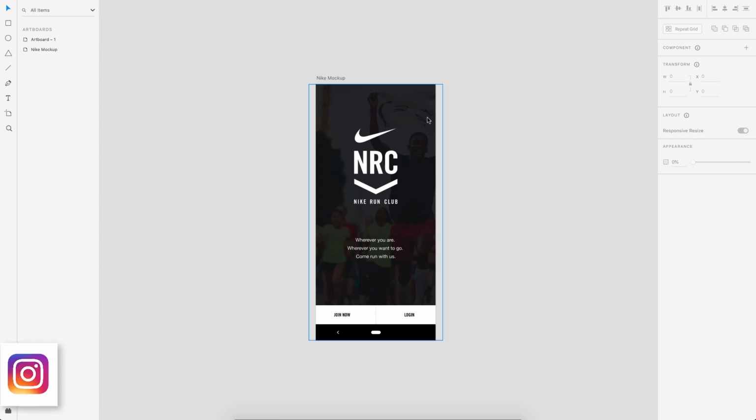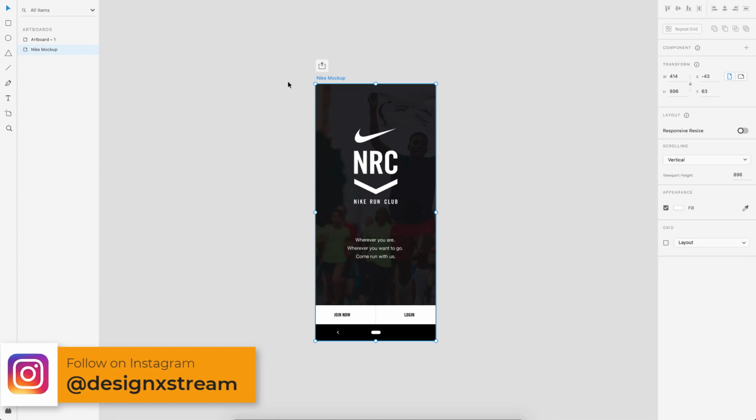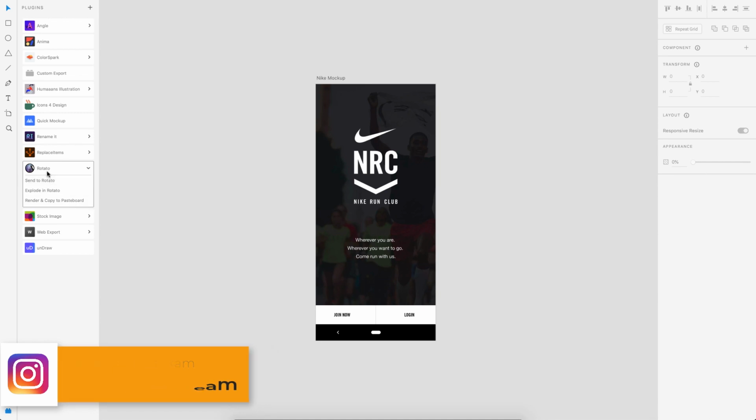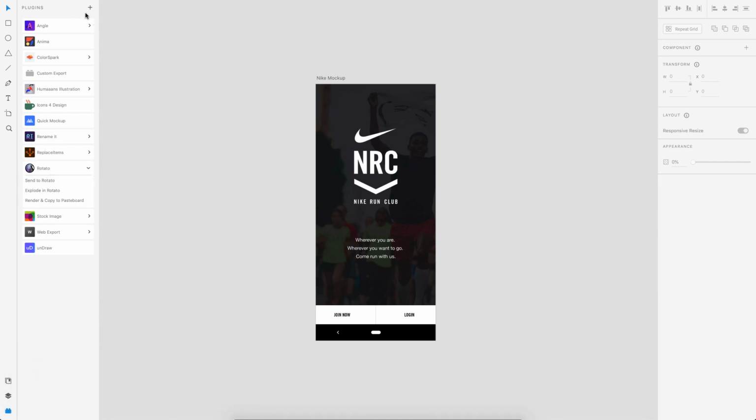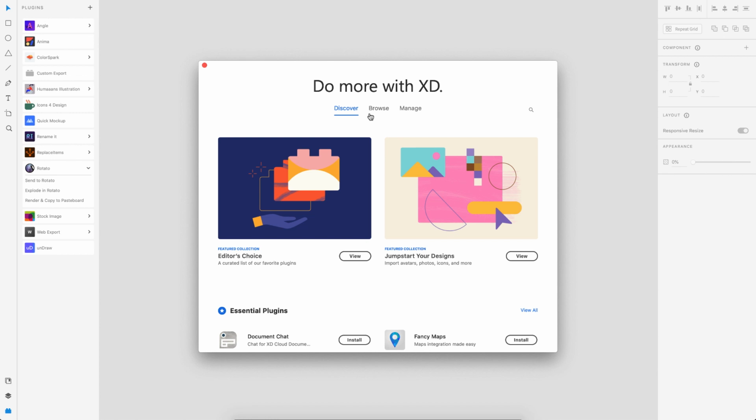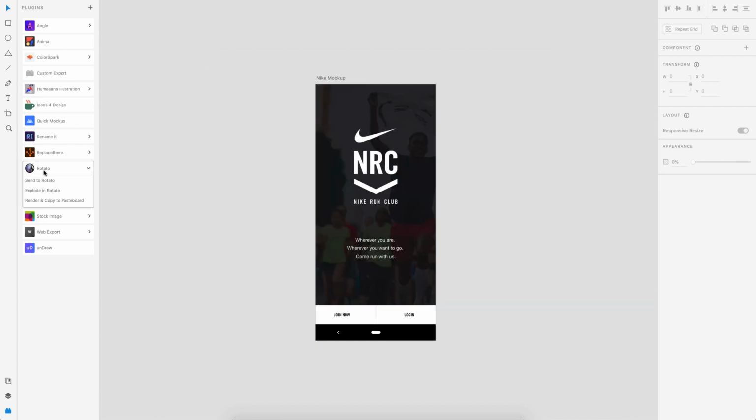So for this demo purpose, I'm going to use the screenshot from the Nike Running Club app, and let's try to use this and create the mockups. So the first plugin I'm going to use is called Rotato. So as you can see here, if you don't have this installed, you can just head towards the plugin tab and you have this plus icon. Just search for the plugin name and just install it. Pretty simple. And once you have it installed, you can find this here.